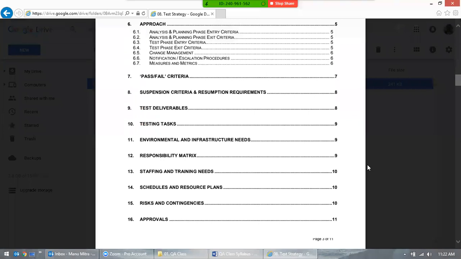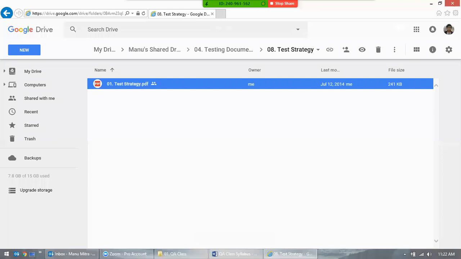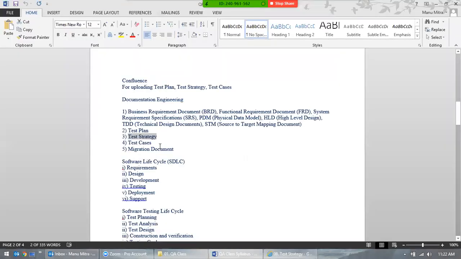Okay, but technically it's not the same, because strategy defines how you are approaching if there is any risk, what is the other option you take when you have this risk, and the strategic analysis. This is the information the strategy contains. Okay, so let's go to the next one, test cases.